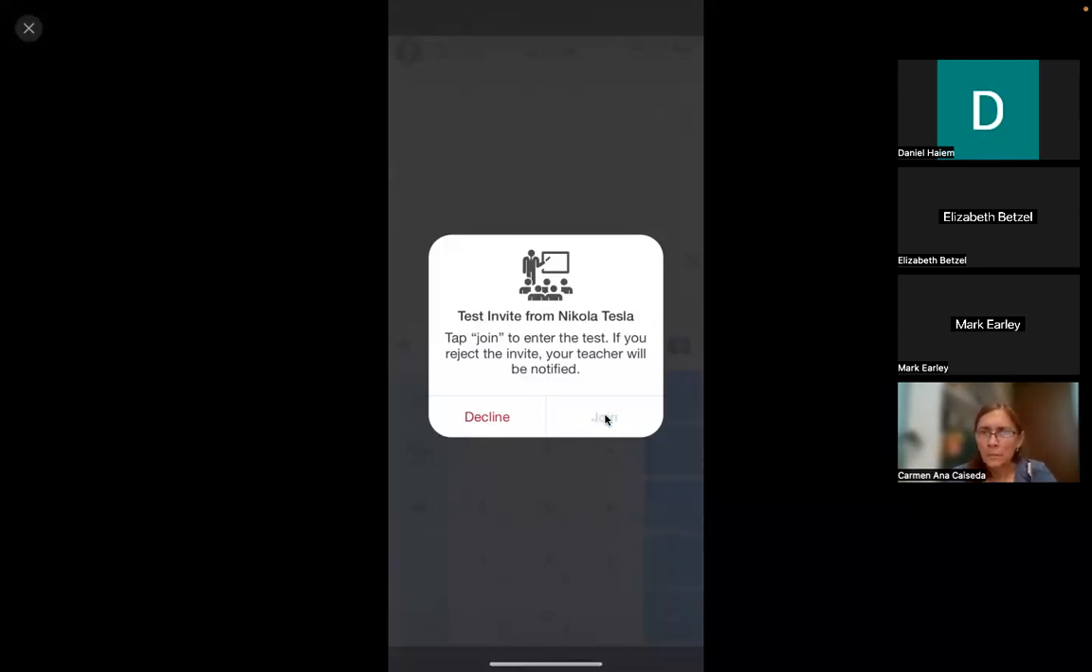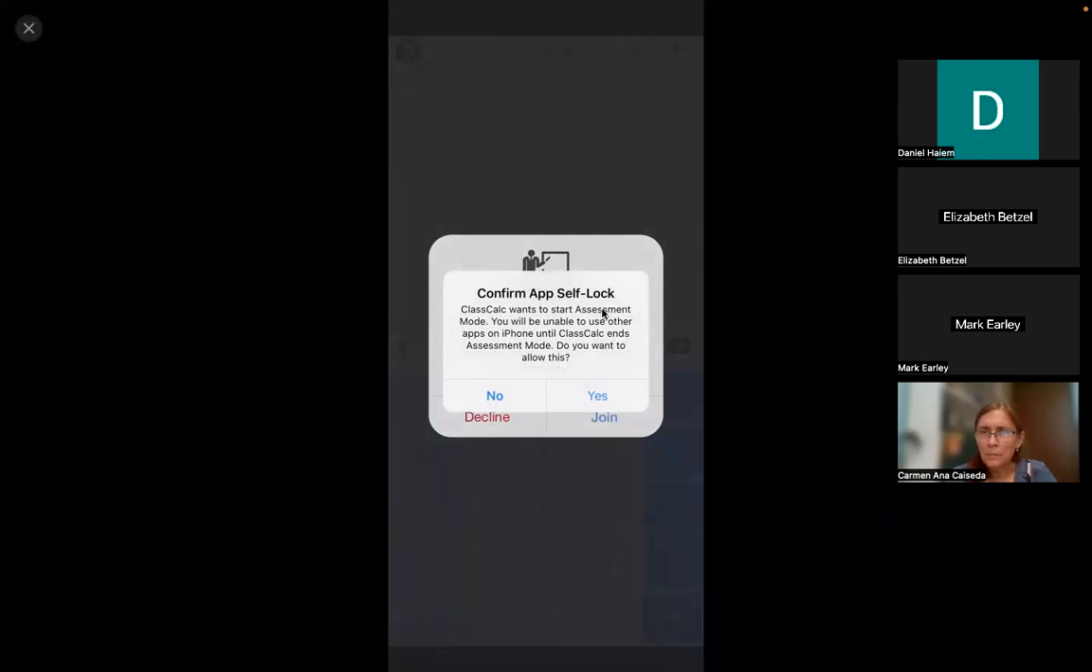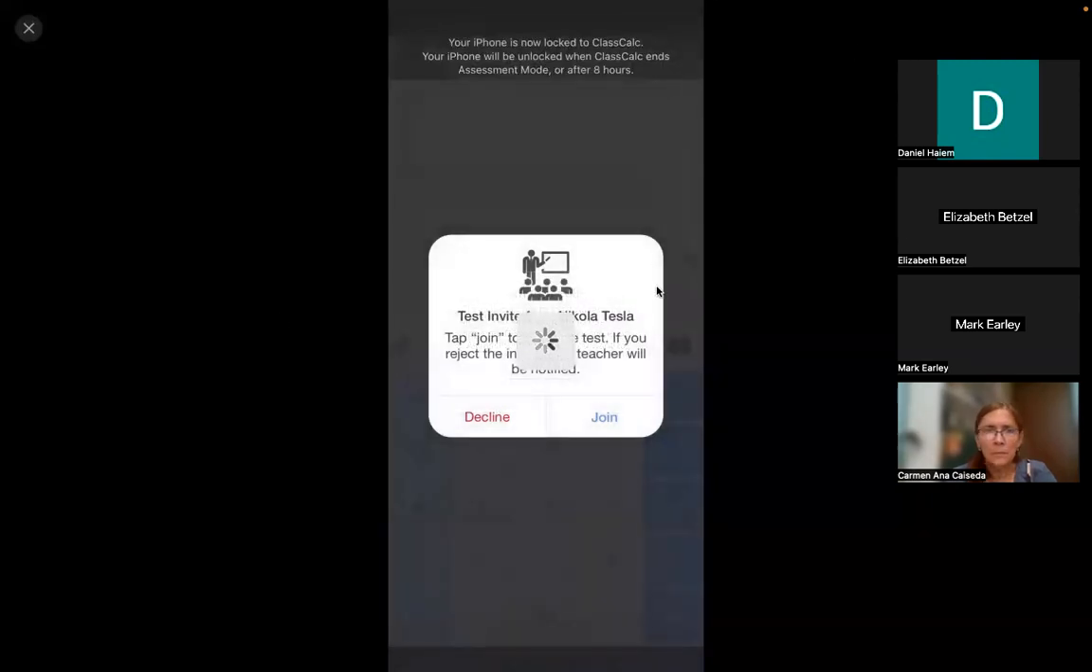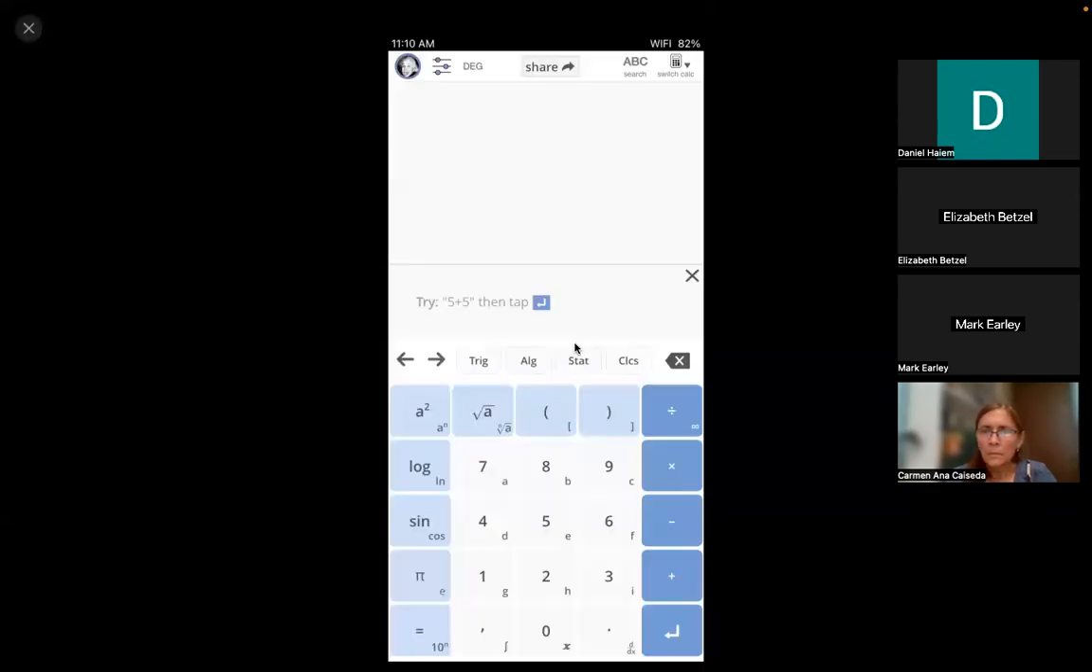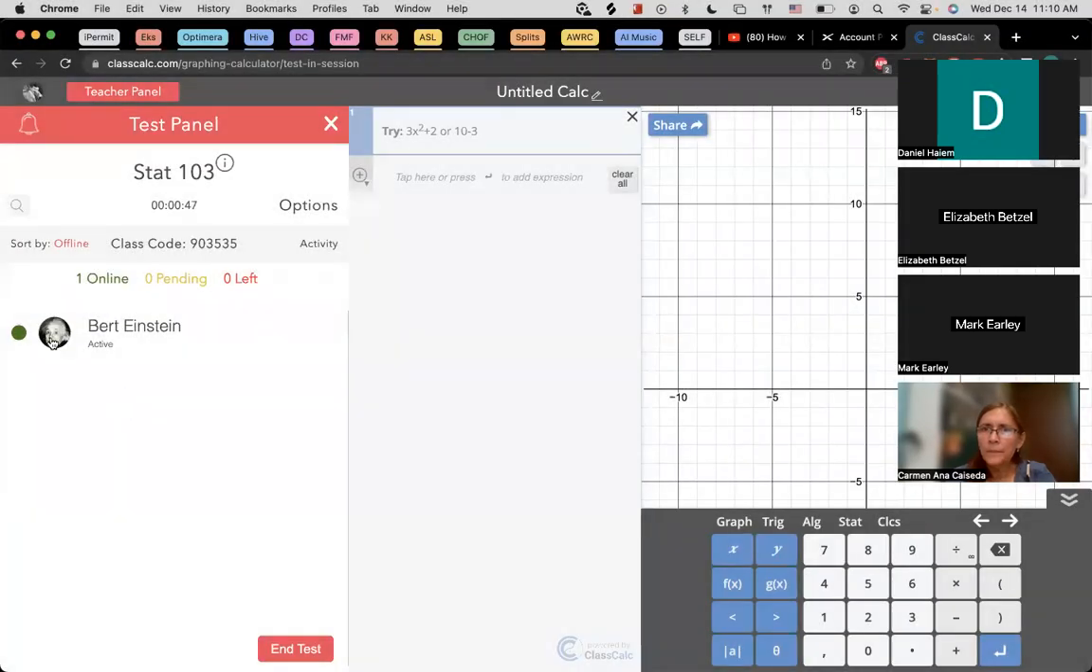Bert clicks join. And then this says, okay, look, your phone's going to lock. I think once I lock, it's going to kick me out of this mode to reflect my phone on the computer. We'll see. But yeah, it joins test mode. Oh, actually, never mind. It doesn't. But you see now Albert Einstein's in test mode, and that's indicated by this red bar at the top of the screen. On the teacher's side of things, Albert Einstein has a green button next to his name, which means he's active. He's in test mode.